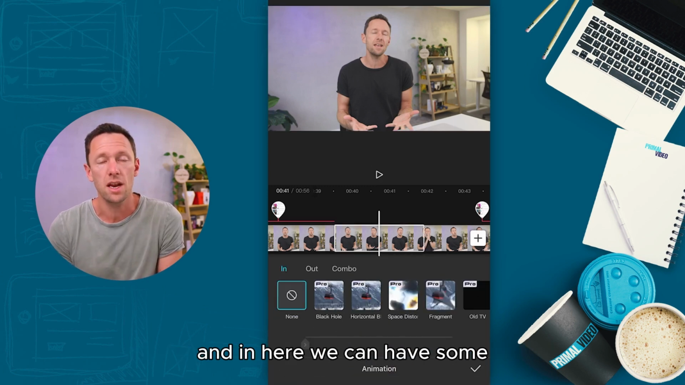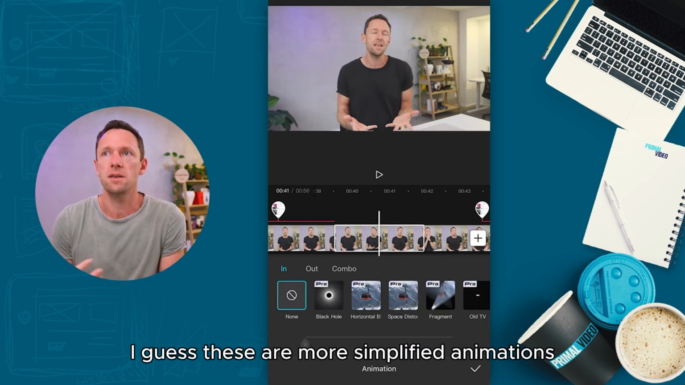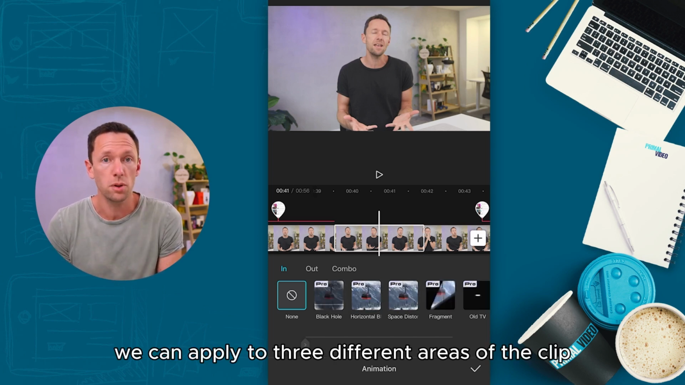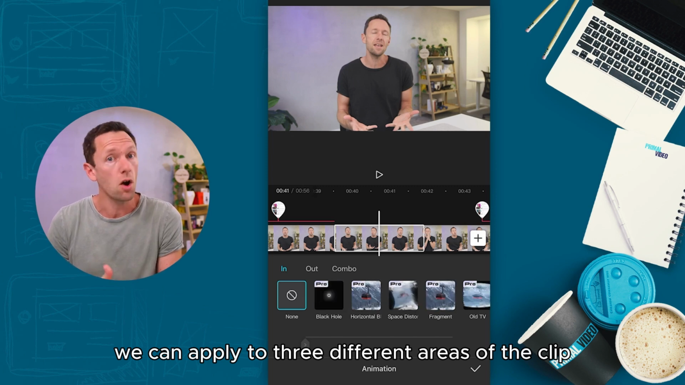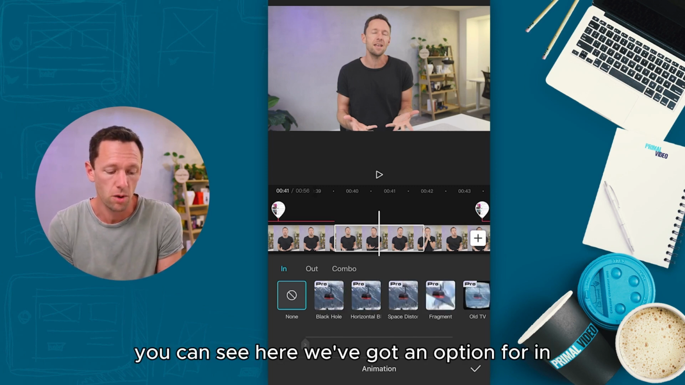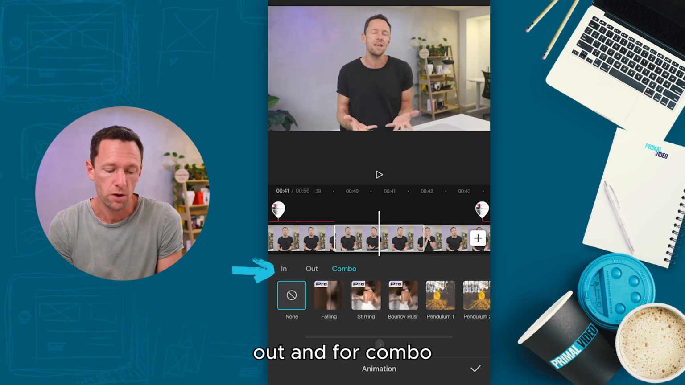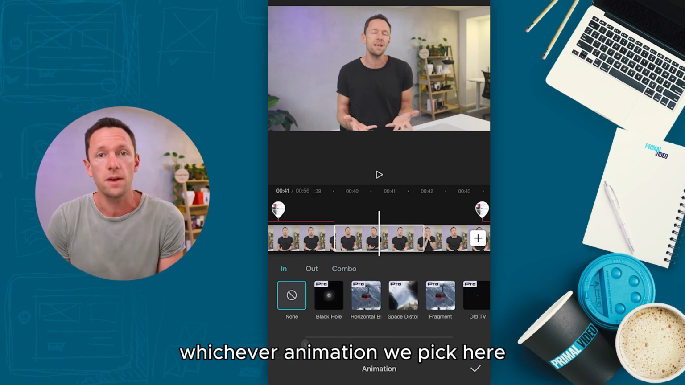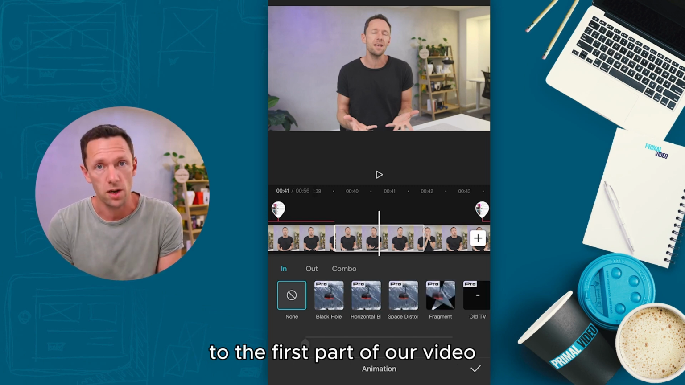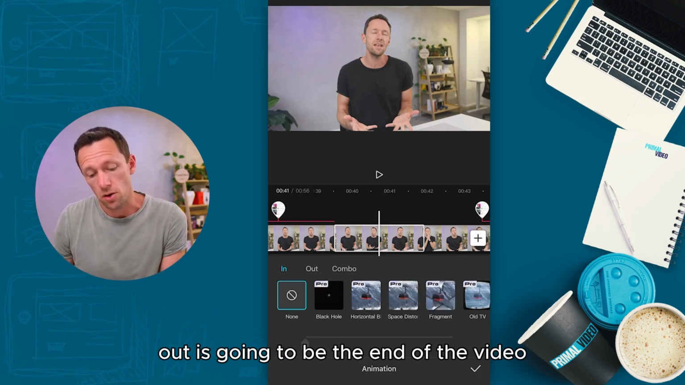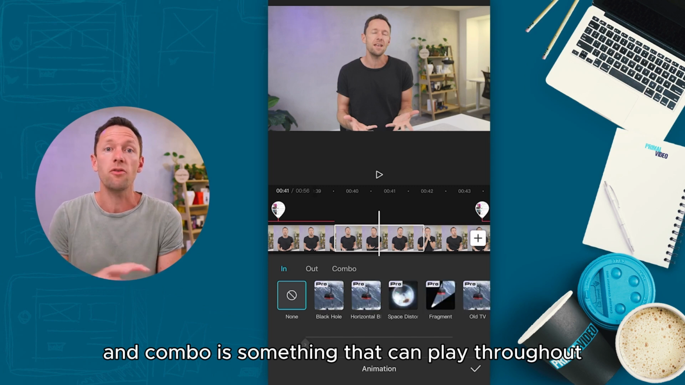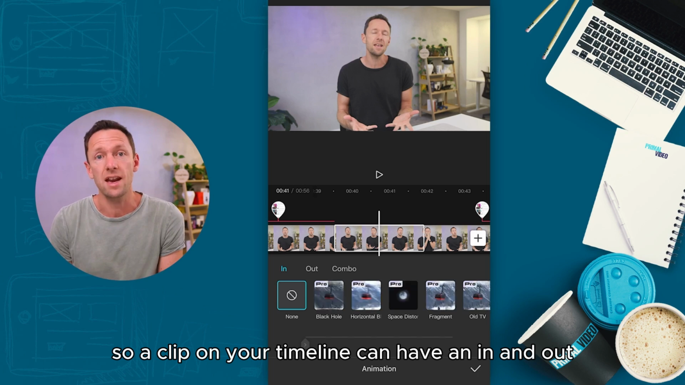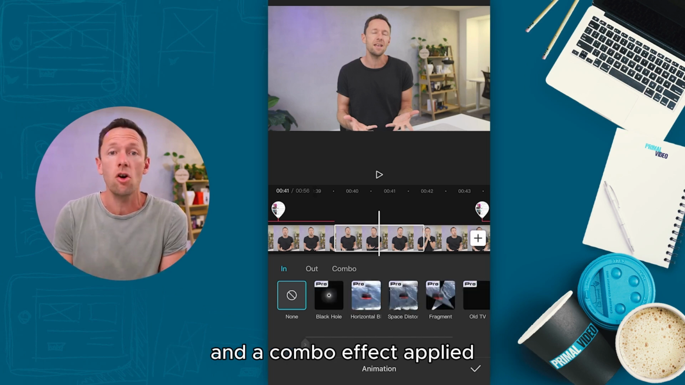And in here, we can have some, I guess these are more simplified animations. These are more like transitions, but these we can apply to 3 different areas of the clip. You can see here, we've got an option for in, out, and for combo. So in will apply some sort of animation, whichever animation we pick here, to the first part of our video. Out is going to be the end of the video, and combo is something that can play throughout the middle part of the video. So a clip on your timeline can have an in, an out, and a combo effect applied.